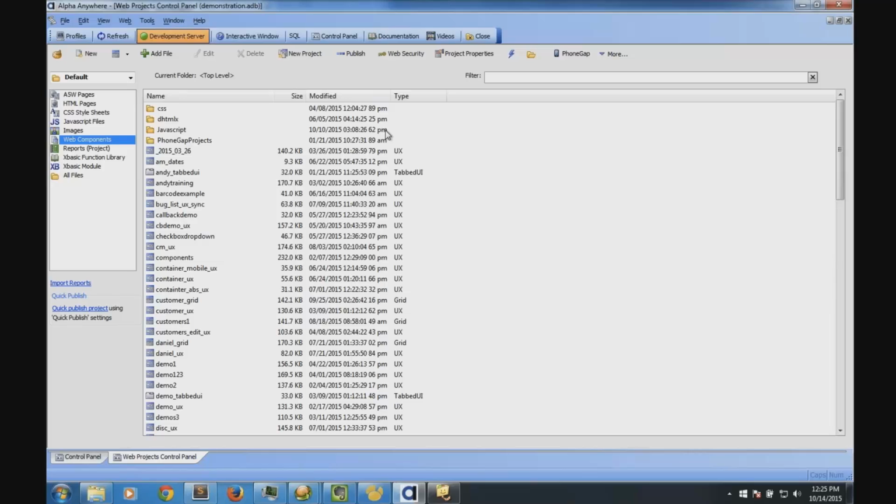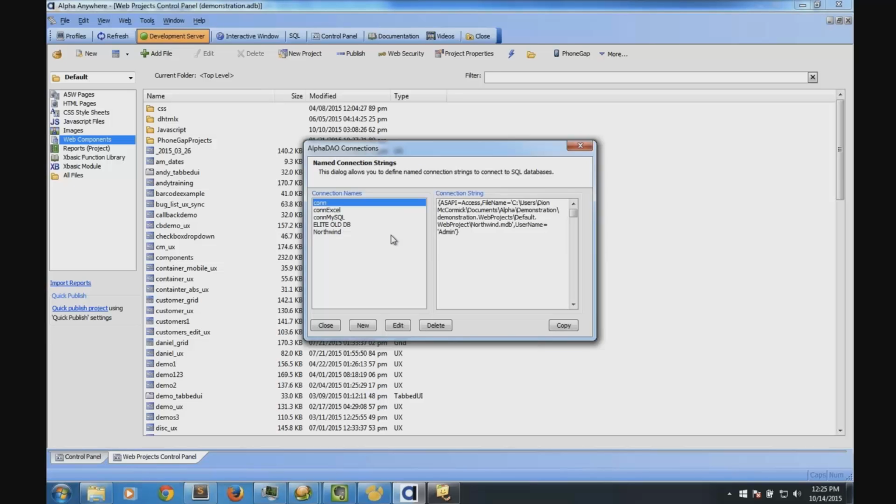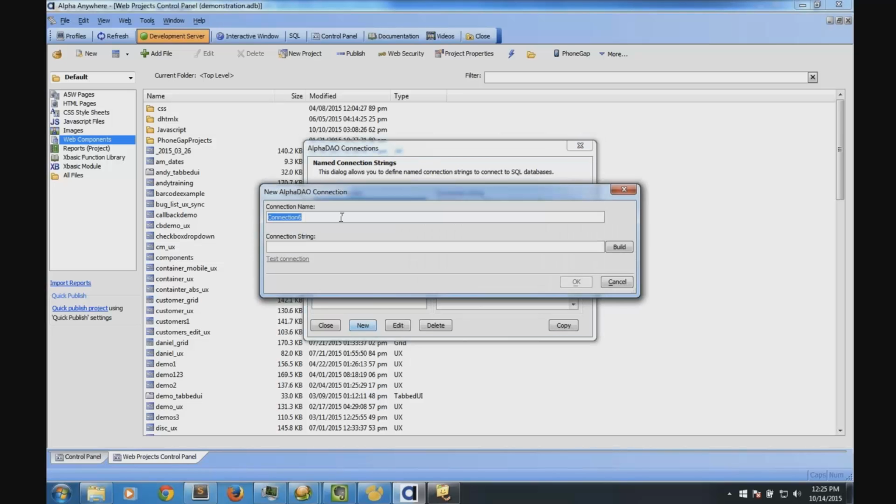The first thing you need to know is that you first have to tell the development environment where that data source lives. So I go to Tools, Alpha DAO connection string. Before you do anything else, you need to tell the development environment where that database is and the kind of database. And you can have multiple; you're not limited to one. I'm going to click New and create a connection here.